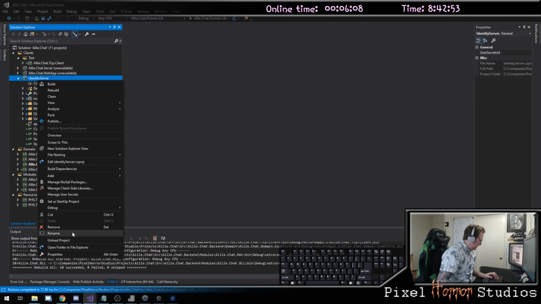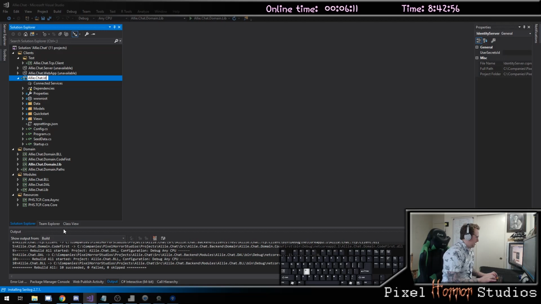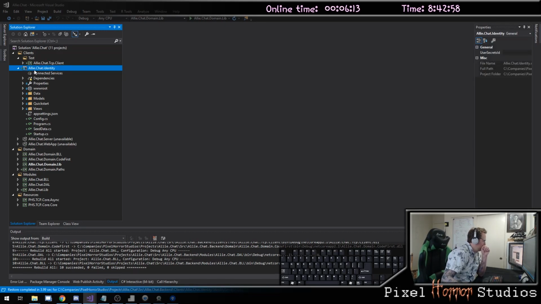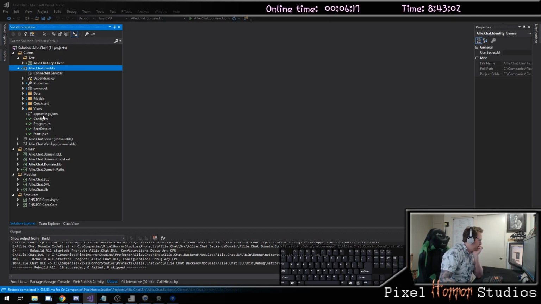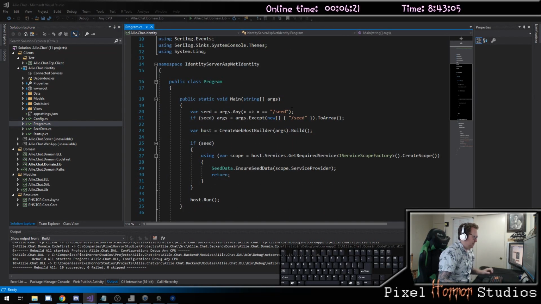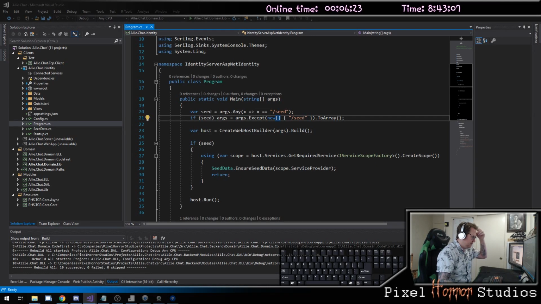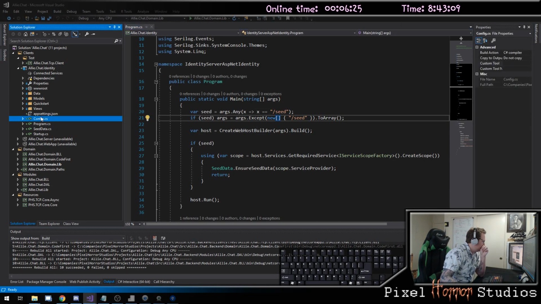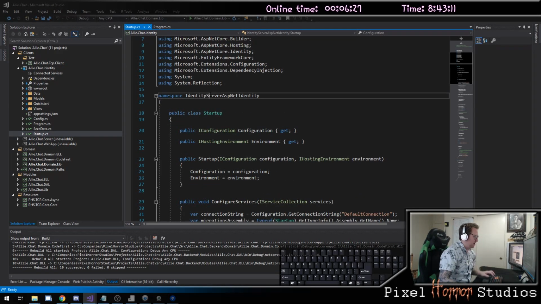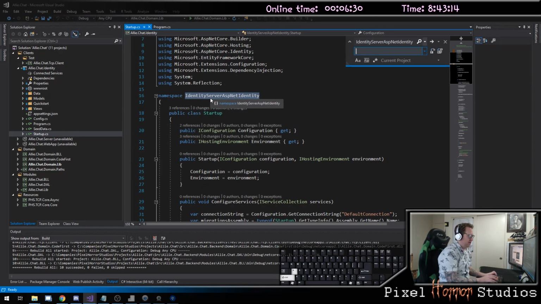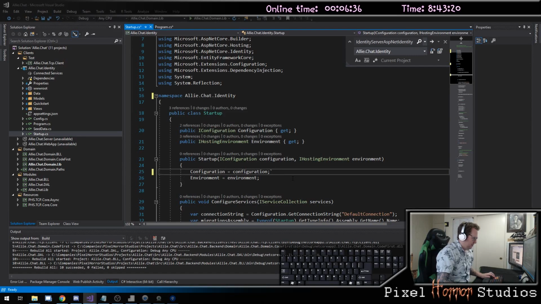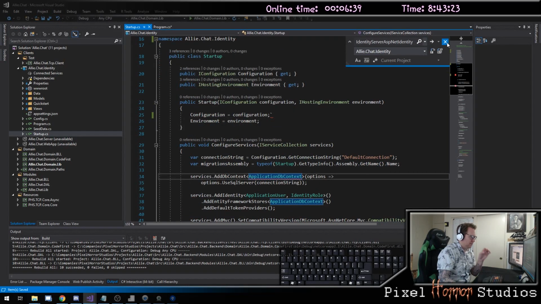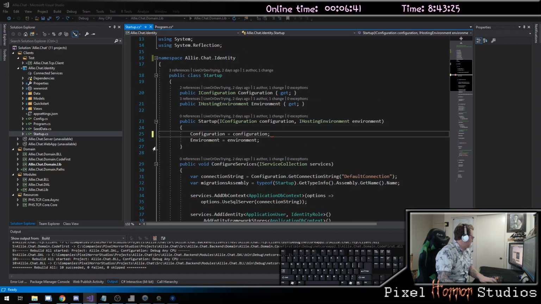I'm going to rename this allie.chat.identity, and also the namespace here to be allie.chat.identity. And then also in the startup, I'm going to change this to be allie.chat.identity, and we'll exchange all of those. So now let's configure my identity server.